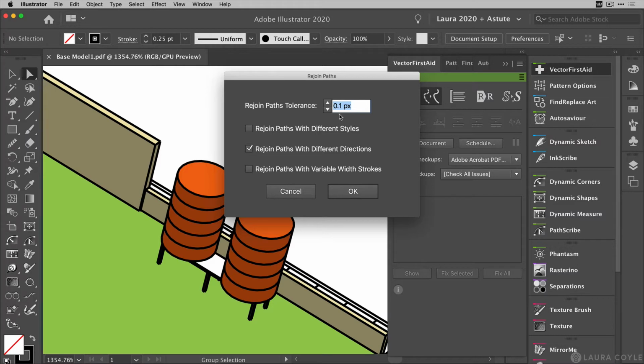What we've got here is a tenth of a pixel of tolerance, so any paths that come within that tolerance will be joined together. And we definitely want this checked here, rejoin paths with different directions, so we're able to turn corners and that sort of thing. All right, so I'm just going to click OK and let VectorFirstAid do its thing.